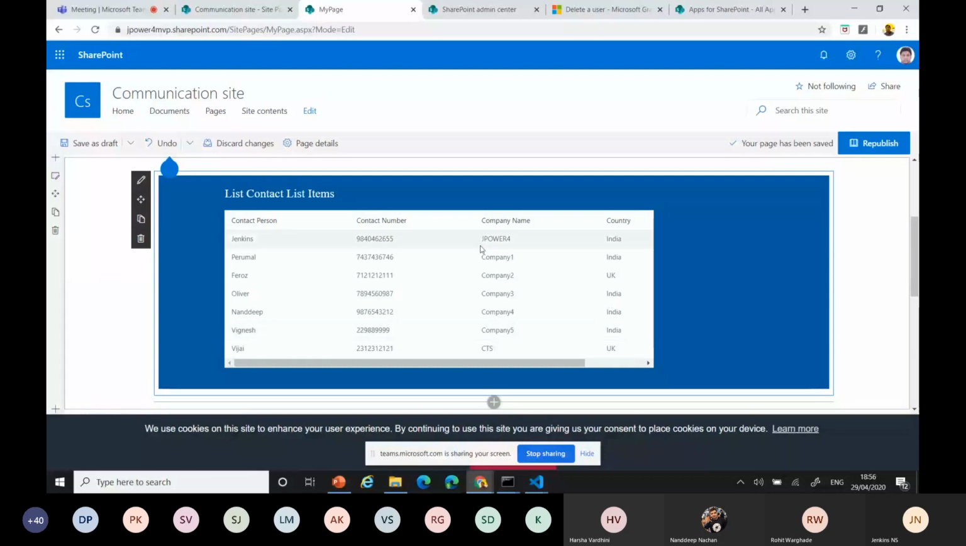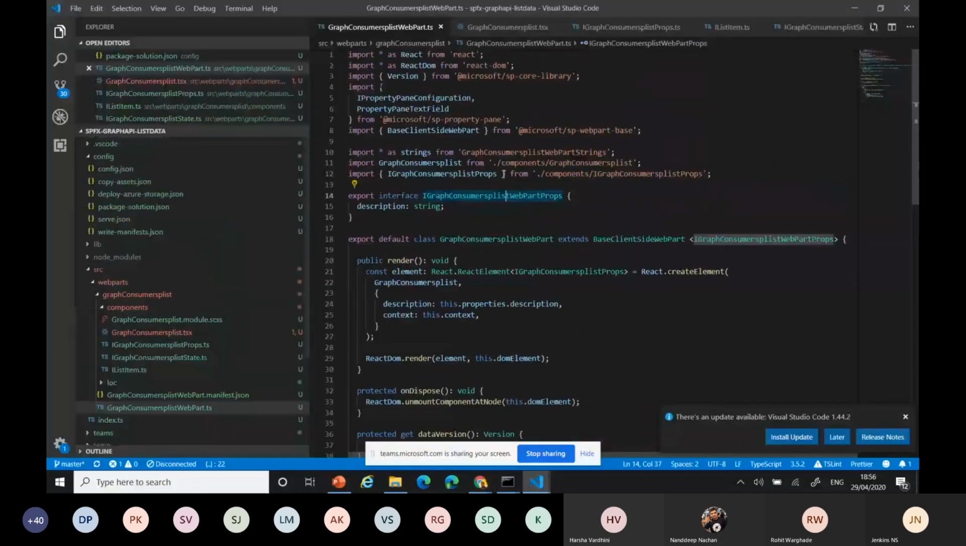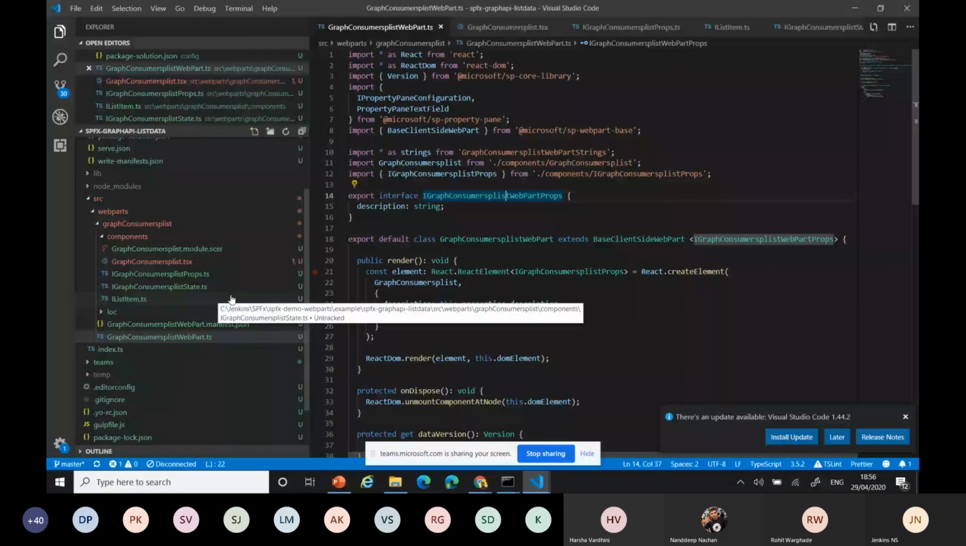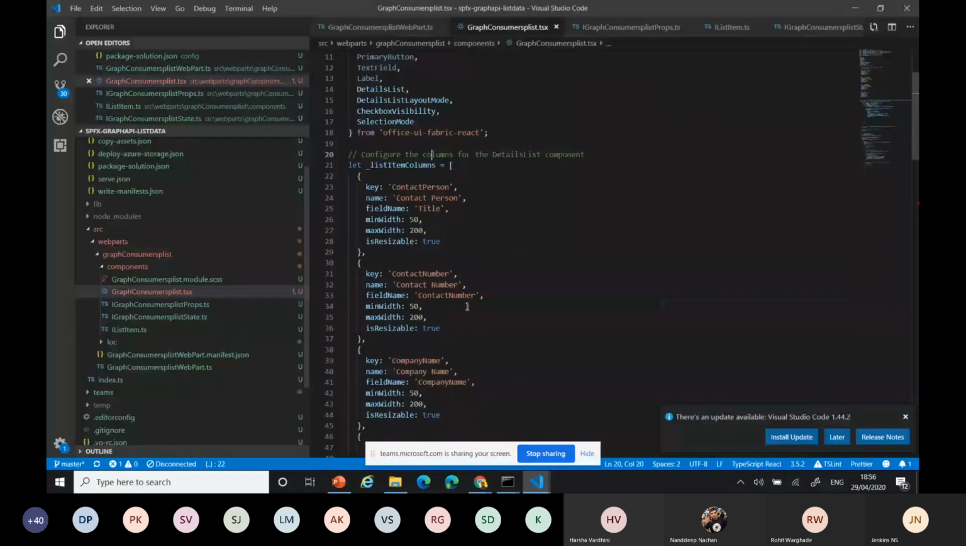I believe everyone understands, right? That is what I just summarized. It's a simple example to retrieve the values from a SharePoint list using the Microsoft Graph API. Always remember the API part, how to bind it.